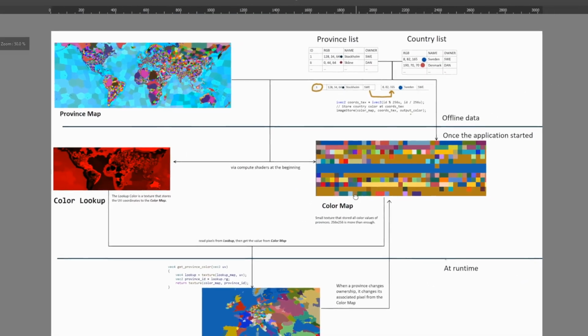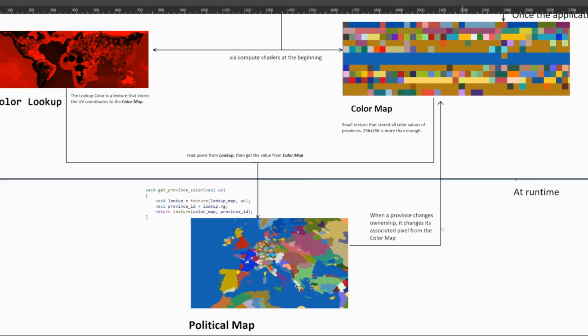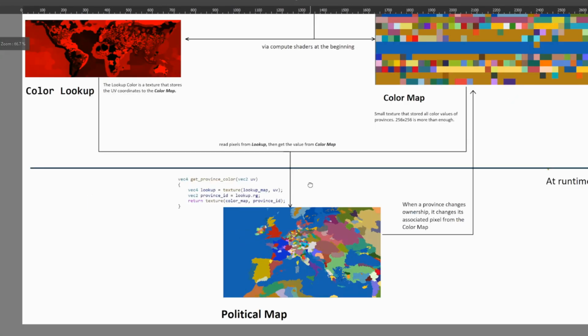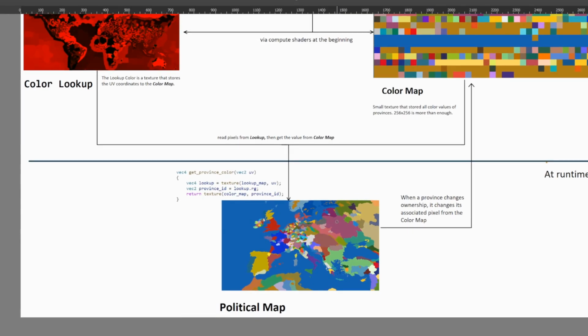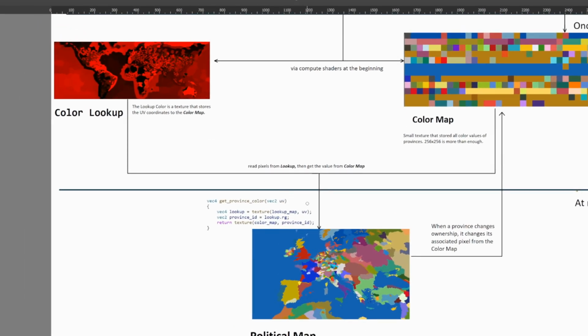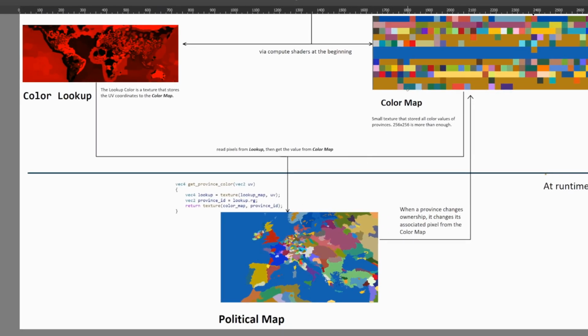Okay, once we have both of these two ready, there is only one thing to do, and that is to render our political map. The easiest way to do this is to get a plane or a very simple geometry shape in any case, and in the fragment shader you're going to get the UV, and then you're going to read from the color lookup. That color lookup is going to give you another UV coordinate, and that UV coordinate is going to match the color map, and you're going to sample from the color map and get the color.